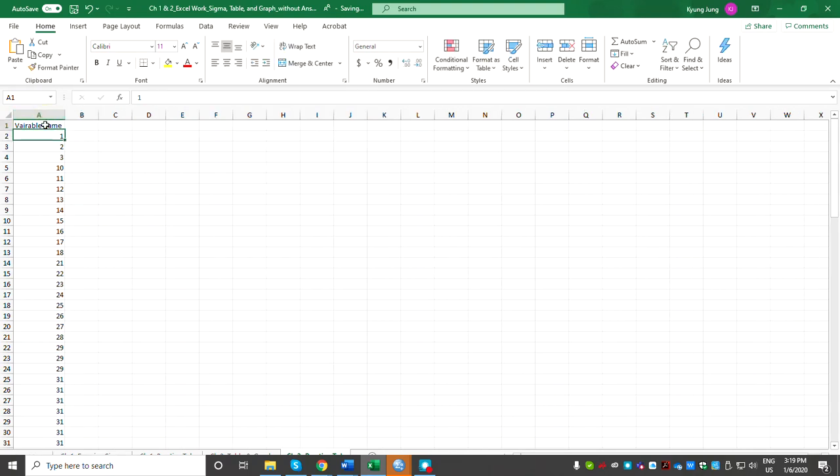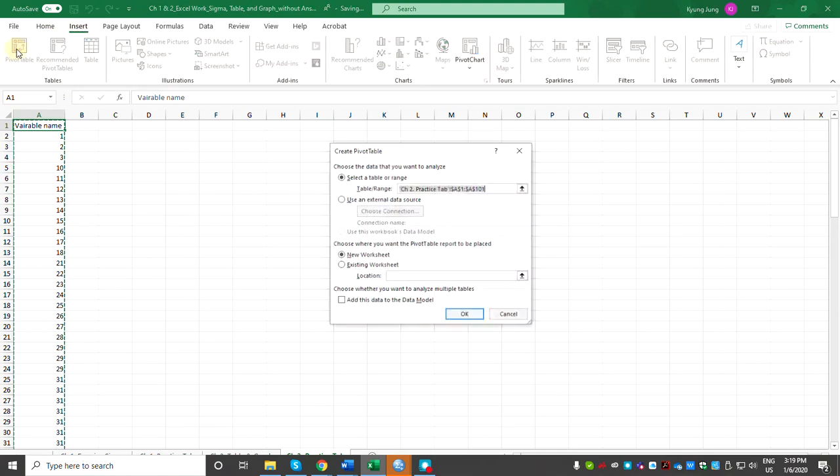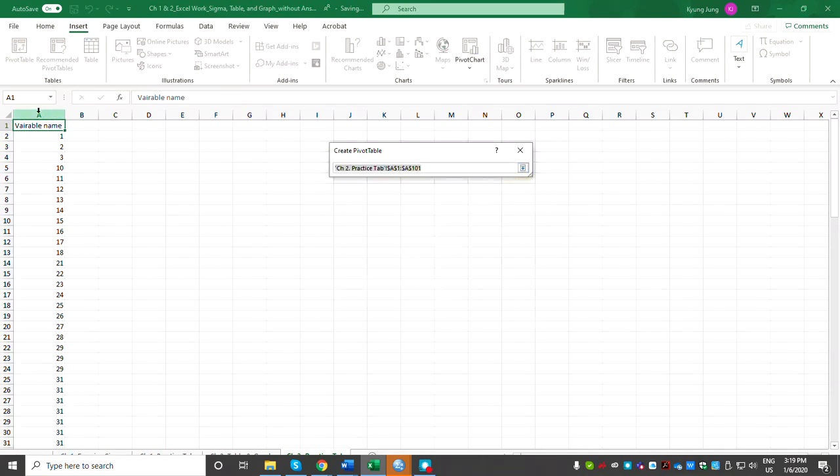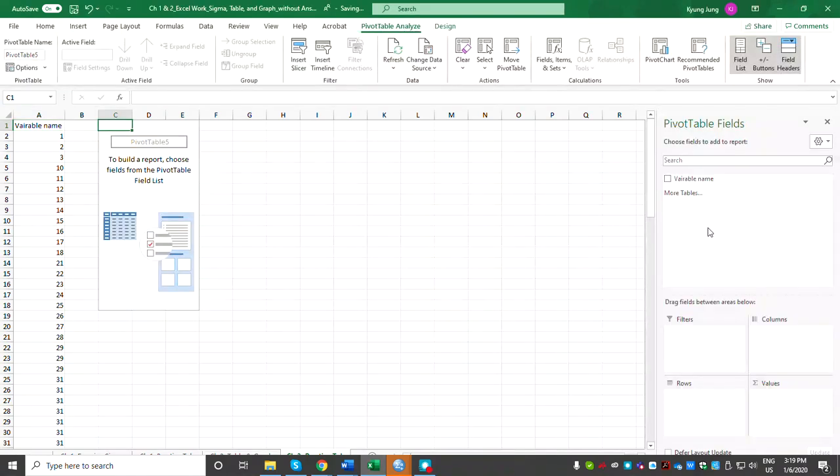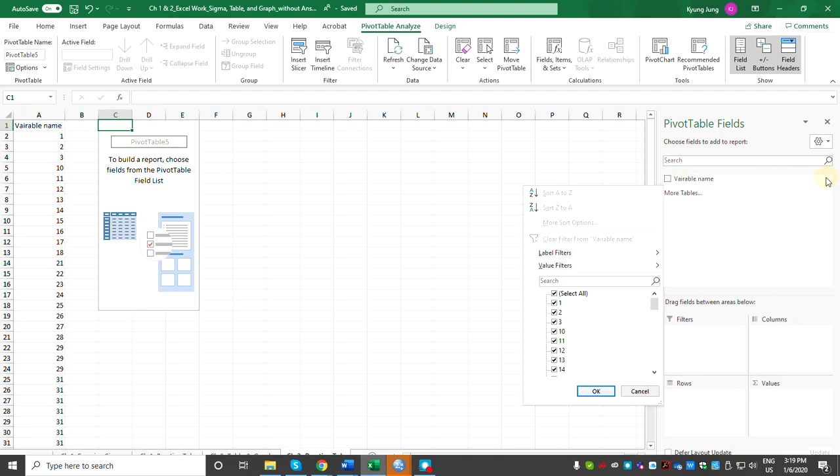I inserted the heading, and if I regenerate the pivot table, so the whole column is the variable, and for the output, I want to have my output over here, and hit OK. Okay, now variable name is shown as the name of the whole variable. And if you click this down arrow, you can see that it includes these values 1 through 65. So 65 was the biggest value in this data set.